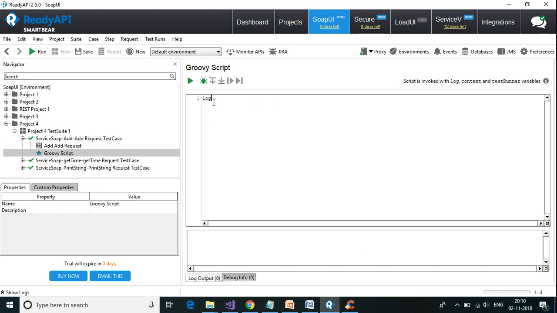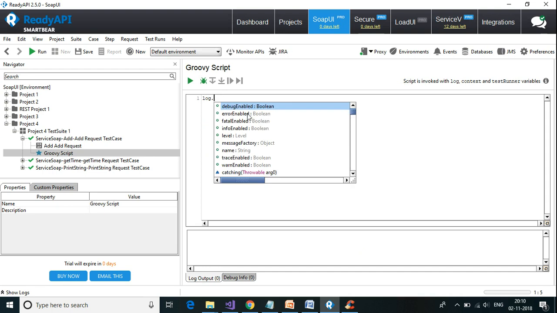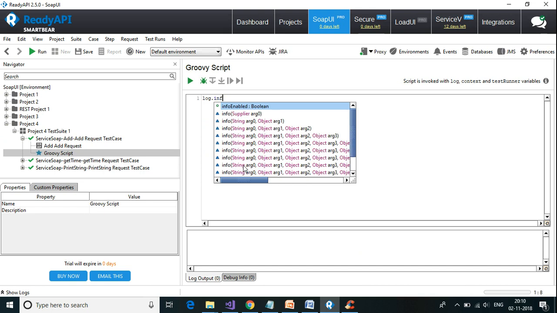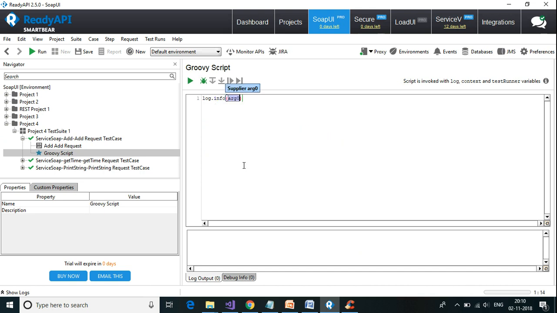Okay, log dot, so you'll get IntelliSense here. Okay, so some information I want to output. Here I'm going to print it as hello. Anything you want to print to the log file, you have to use the log.